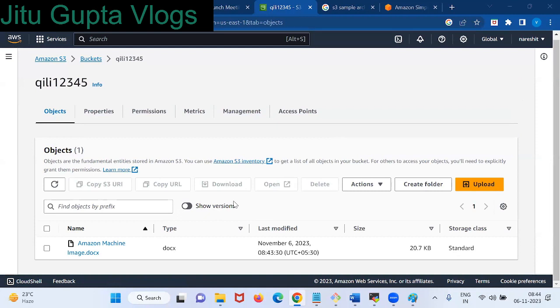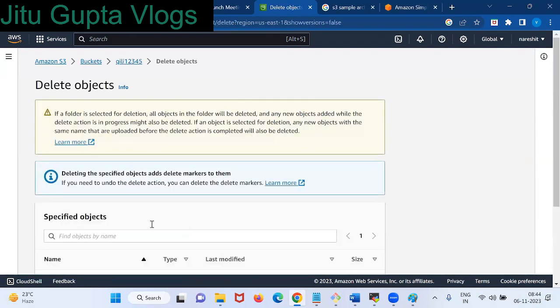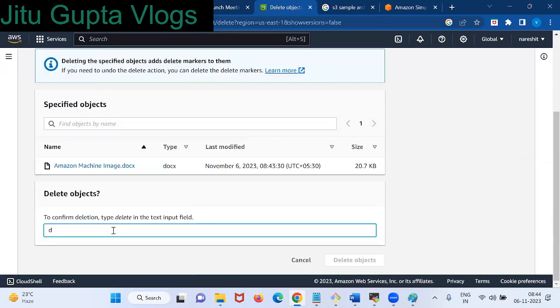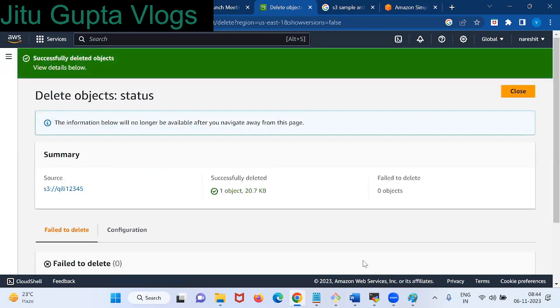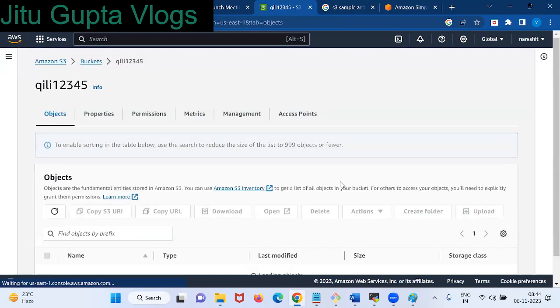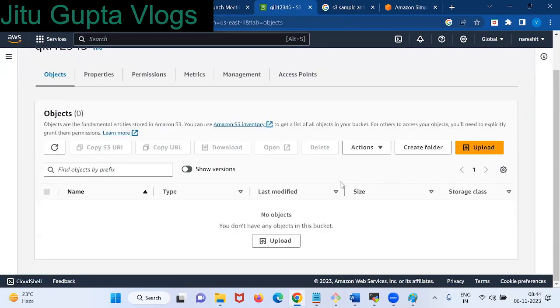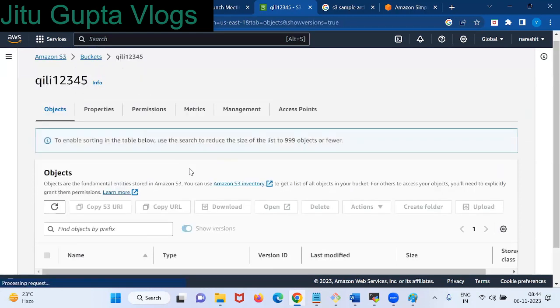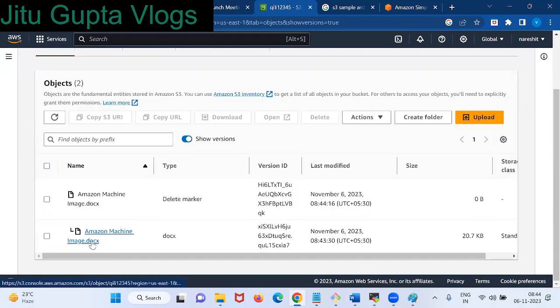Is it clear? Now, if I delete this file, just now uploaded this file, right? If I delete this file, will it come back? Will this file come back? Yes, you will get it back. If you enable show versions, there is a file. There is a file. Okay.